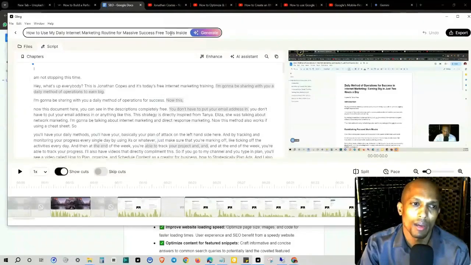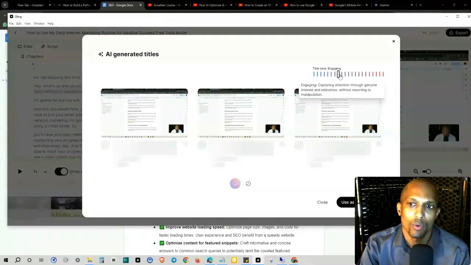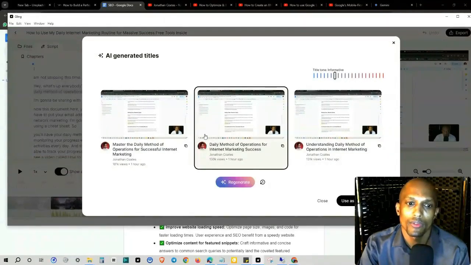What I also noticed about it today that's really dope, if you click right here where it says generate, you'll see these three different options come up. So you can actually scroll this over for different types. If you want a more engaging title, or an informative title, focused on delivering useful information rather than sensationalism, they'll give you different versions.